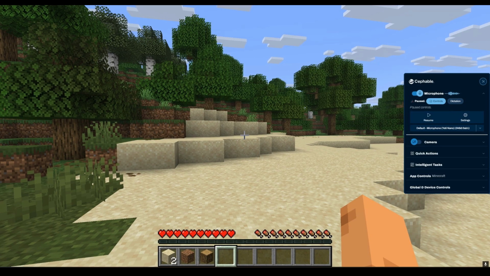So I've got my microphone ready to go. I'll just have to have it resume listening. Then I'll hide the panel. We can try doing things like movement, switching our items, and of course, opening up our inventory.